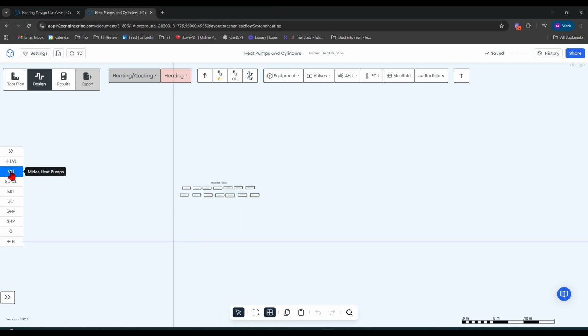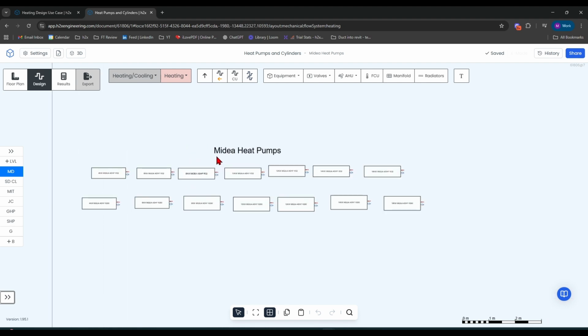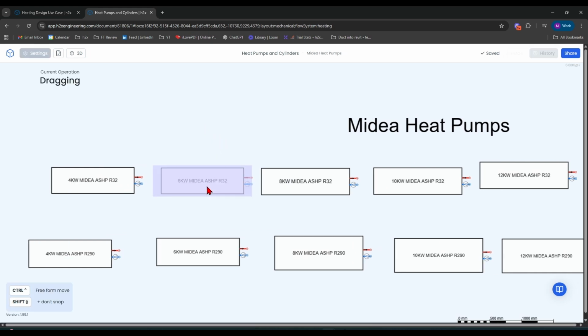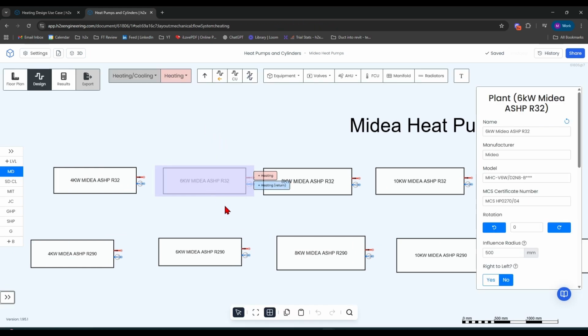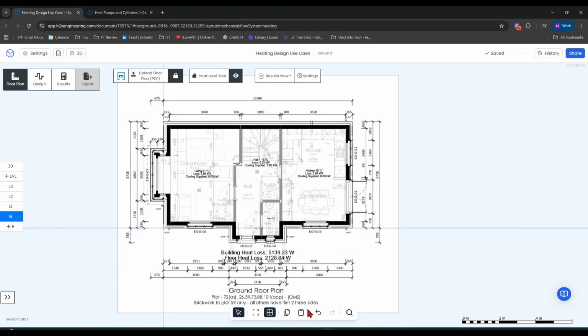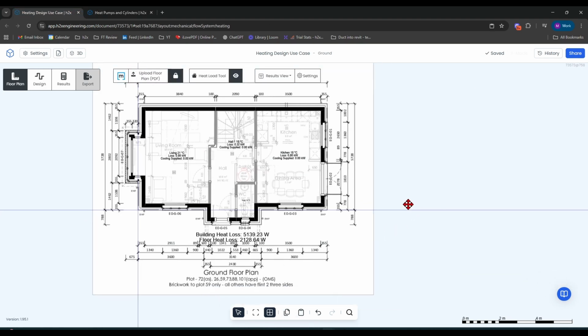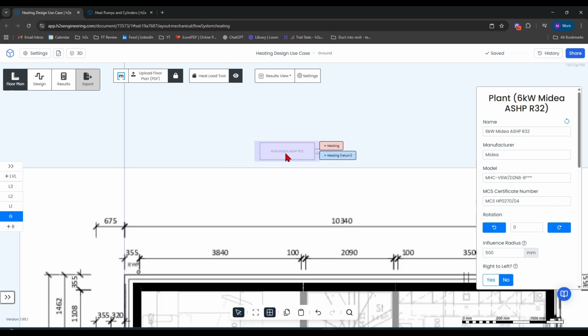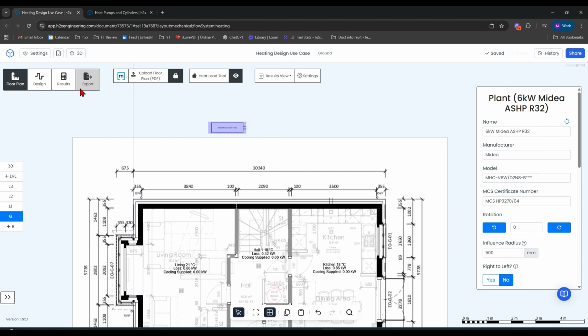Now, we've got this split by floors, by manufacturer. So I've got some Mitsubishi heat pumps here, and I'm just going to select a unit that will satisfy my needs. So I'm going to go for this 6 kilowatt R32, and I'm just going to copy and paste that into this design. You can see that if you zoom out slightly, it'll be highlighted in that blue hue color.